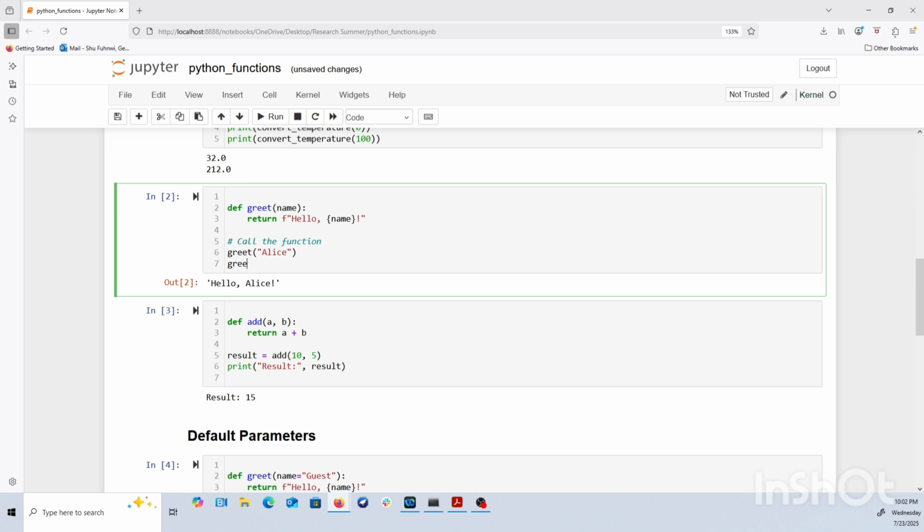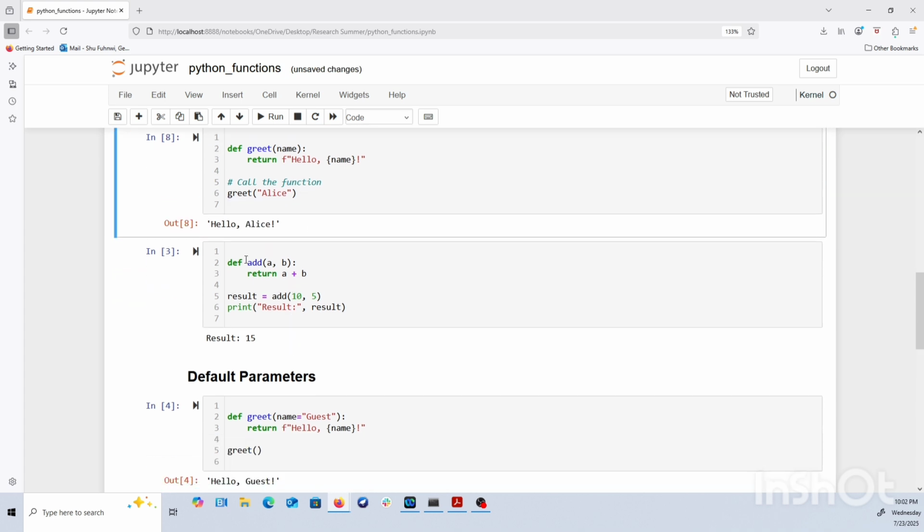I can try greet. I pass in my name, Gerard, and then I run this line of code. We are seeing it is now saying what? Hello Gerard. So we can keep reusing this kind of function every time we want to say hello with someone's name. We can just call that function and use it.